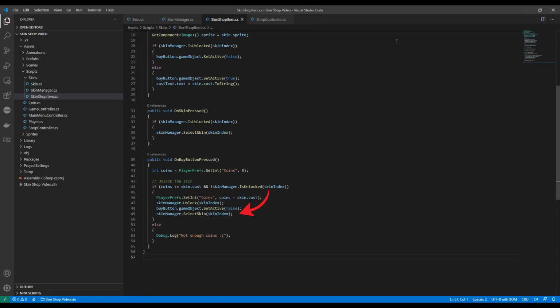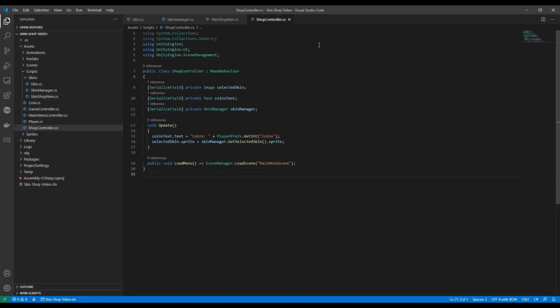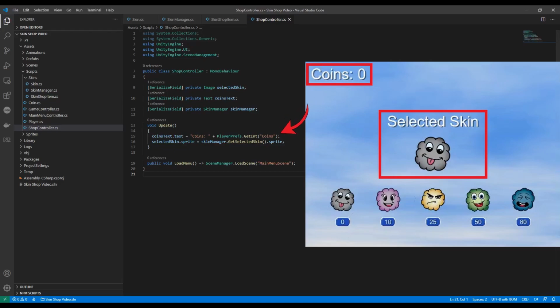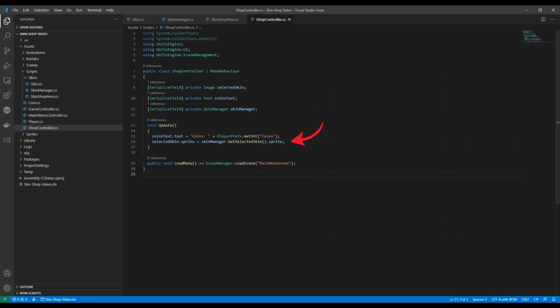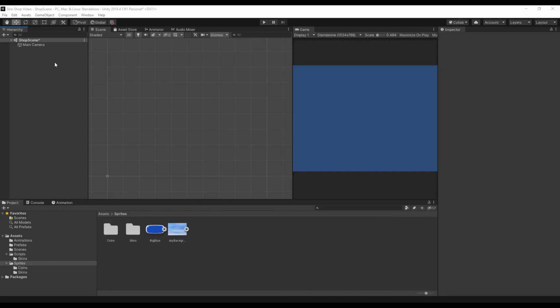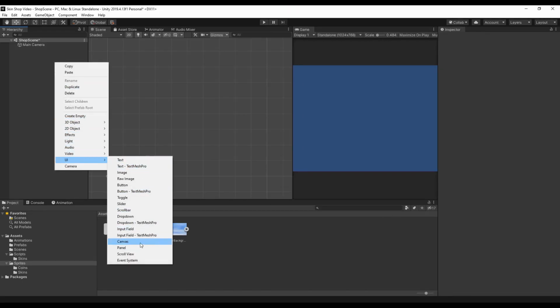Yay! Our final script is the shop controller. That's a super simple mono behavior that only defines the update method, to make sure that displayed coins balance is always up to date, and the sprite in the middle of the screen shows in fact the selected skin. And that's all. We can now jump on the editor and start creating our UI.